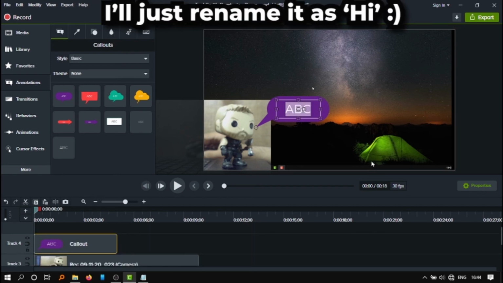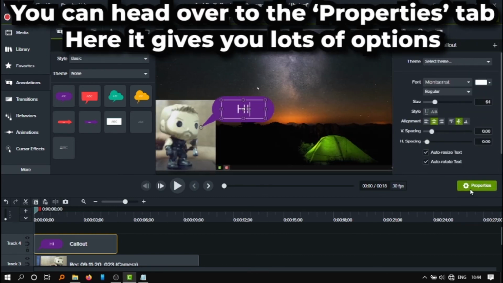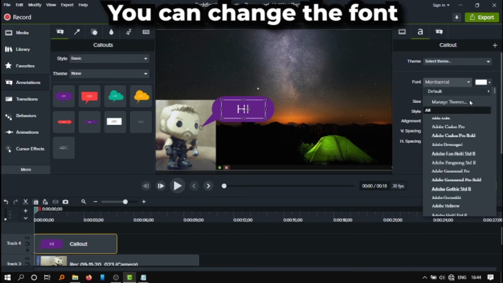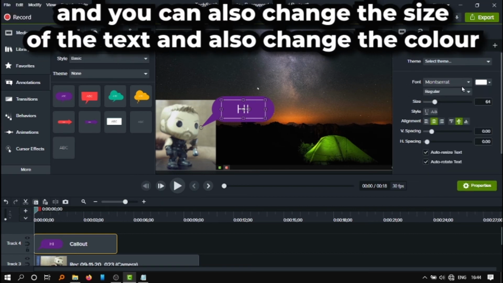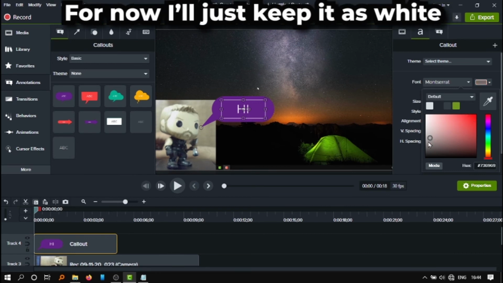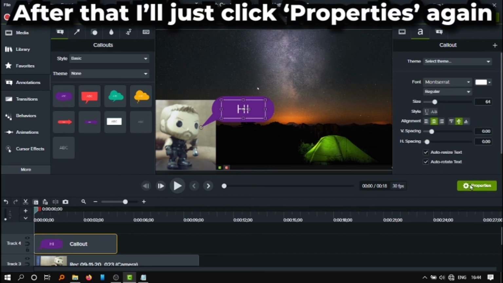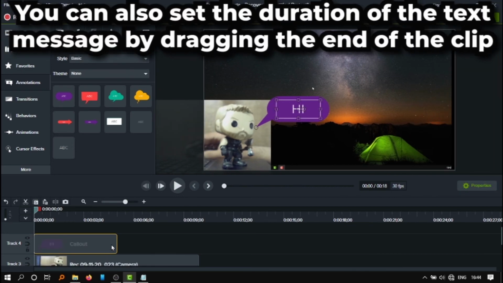I'll just rename it as hi. You can head over to the properties tab, and here it gives you lots of options. You can change the font and you can also change the size of the text. You can also change the color. For now I'll just keep it as white. After that I'll just click properties again. You can also set the duration of the text message by dragging the end of the clip.